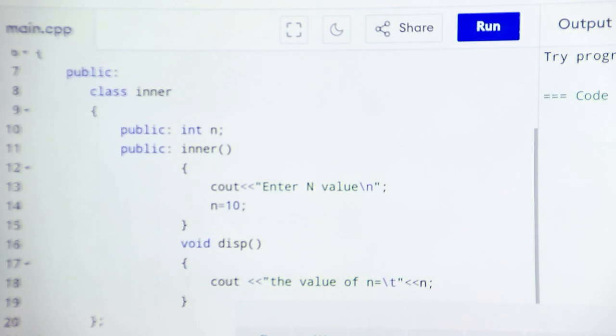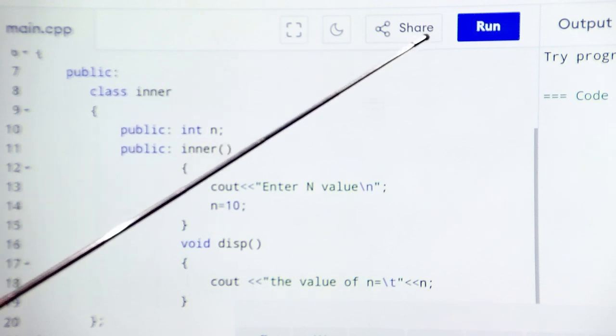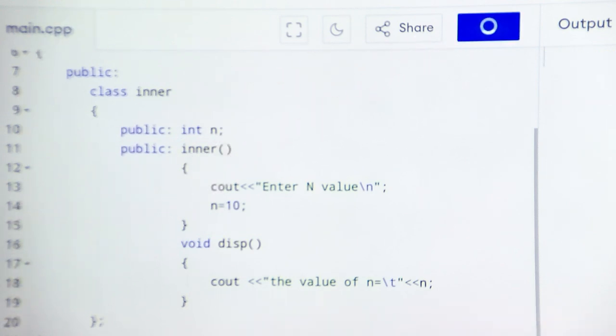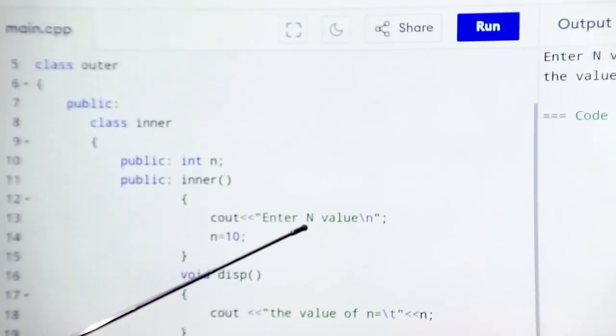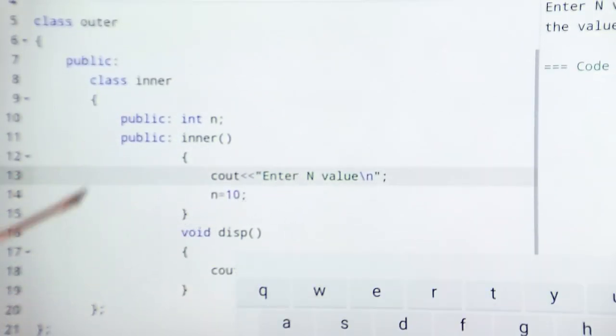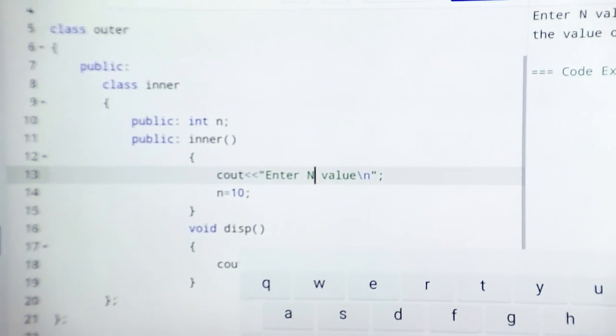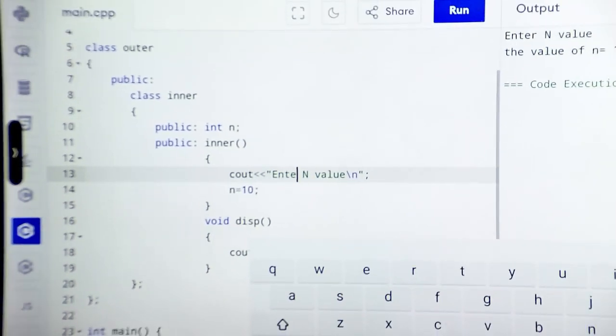Now, object dot this method I have to call so that the display of the data is done. So this is the program for me. So let's execute here so that you can understand. The value of n here, I have read from the constructor. Inner is a constructor, where rather than entering the value, I have considered it from the constructor. Read n value from constructor.